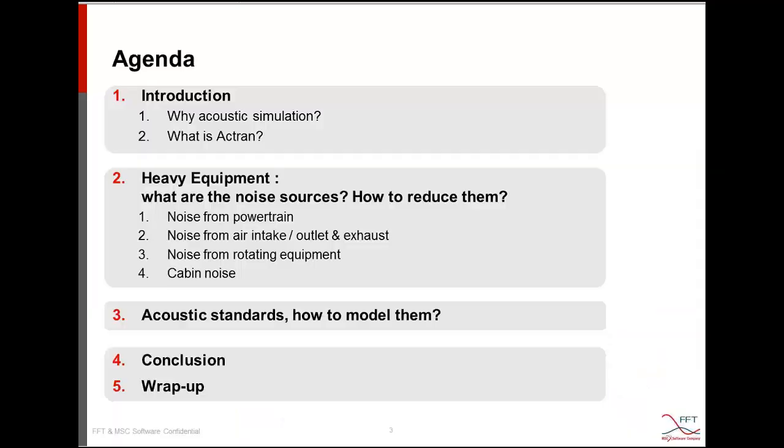So if we look at the agenda of this webinar, above all I will say a few words on why acoustic simulation is interesting for construction and agricultural machinery. And then, very briefly, I will present our Actran software. In the second part, which is the main part of this webinar, I will talk about noise sources present in the heavy equipment industry, how to reduce the noise and how to do it with Actran. Then I will address acoustic standards and how to model them in Actran, and it will then be time for a quick wrap-up.